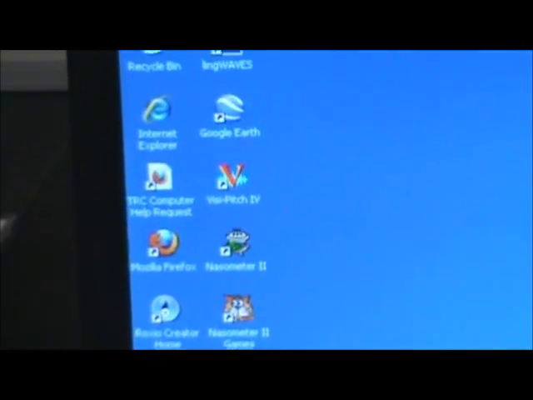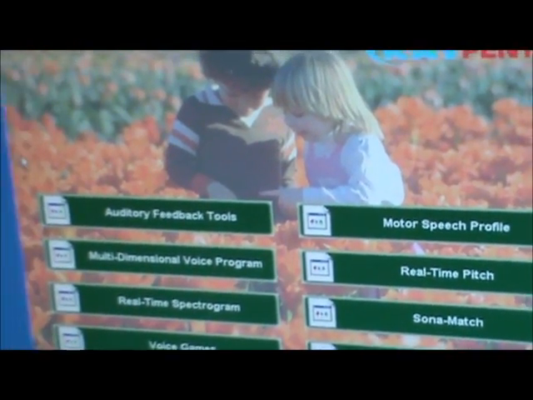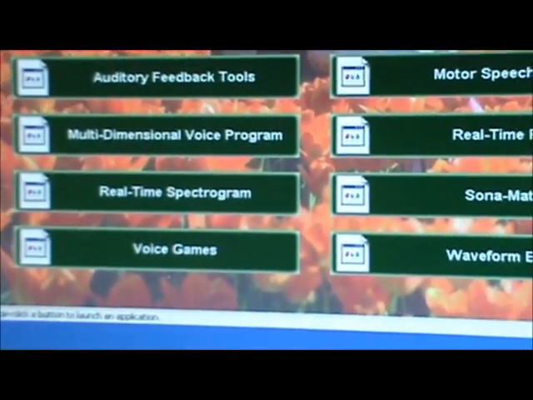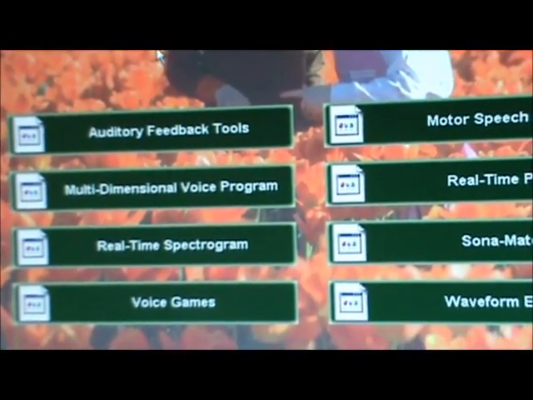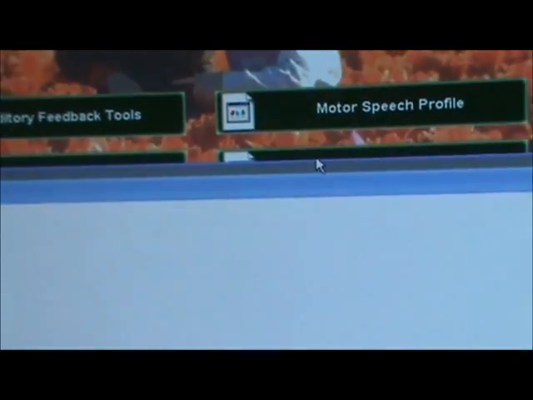The first thing you do is click on VisiPitch 4. You just open it up, and the first measurements you take with the VisiPitch is the habitual pitch, and then the pitch range. And the habitual pitch is under the real-time pitch. Okay, so you just open that program.